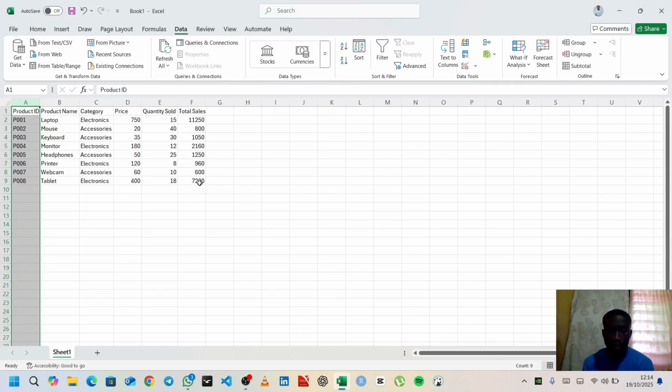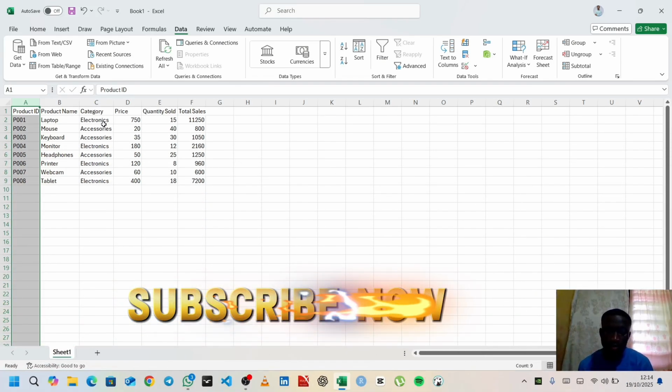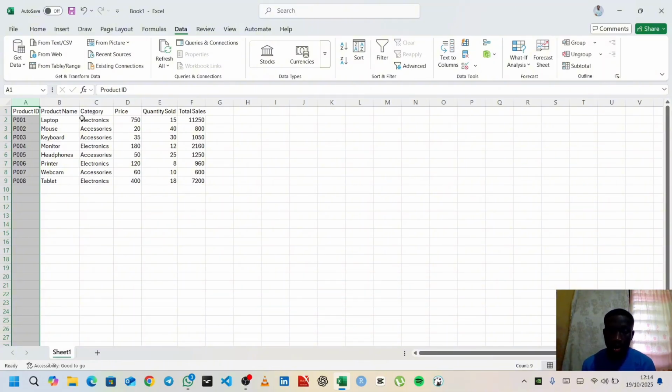Okay, so for INDEX, it returns a value from a range based on position. So basically, you ask Excel, give me the third item in the list. The range will be the list you're looking at, and you tell Excel, I want the third item, the fifth item, and so on. So let's try that quickly and see.